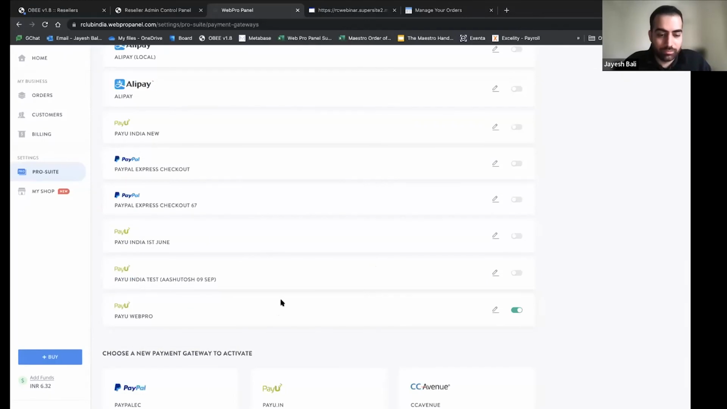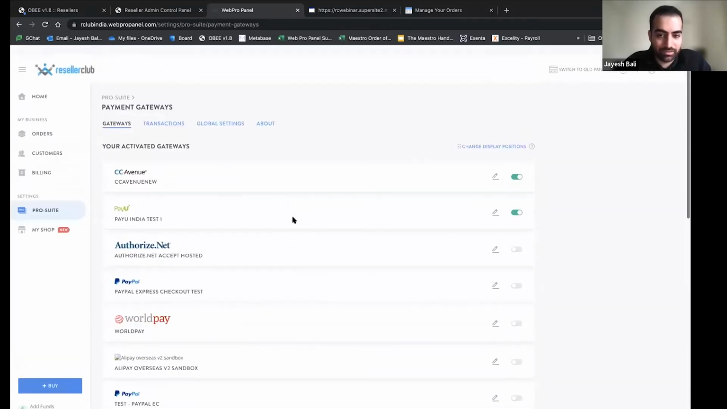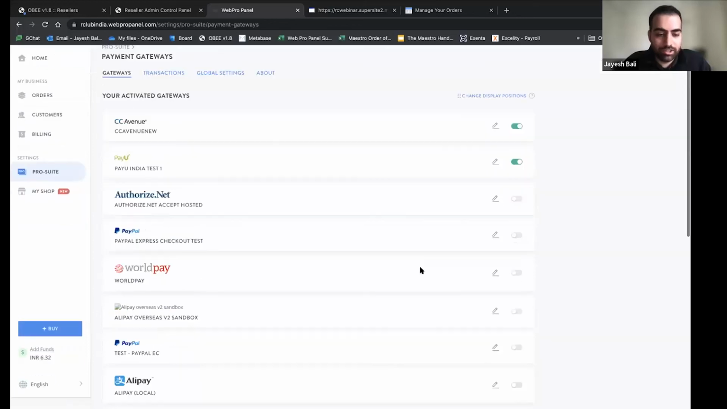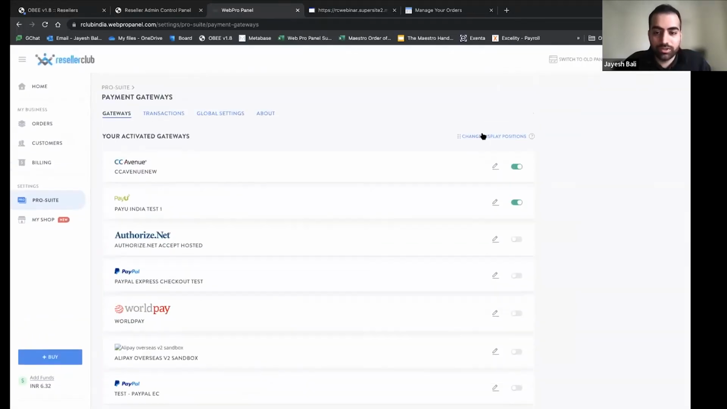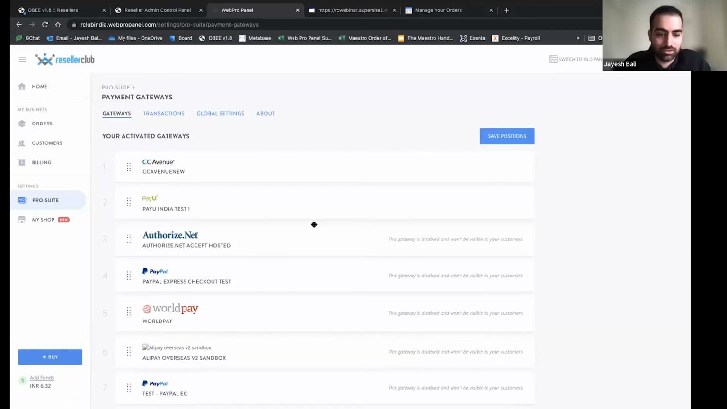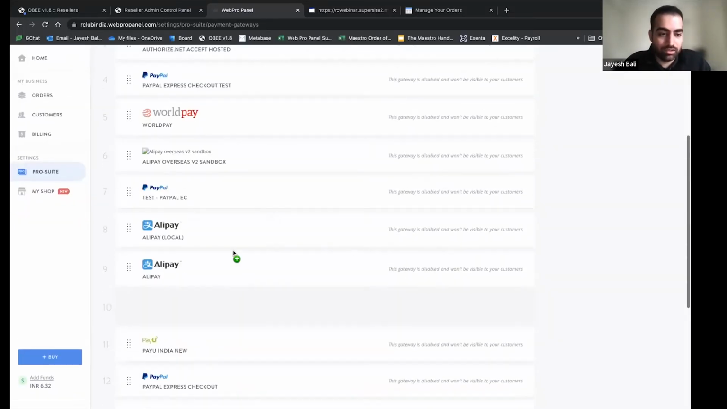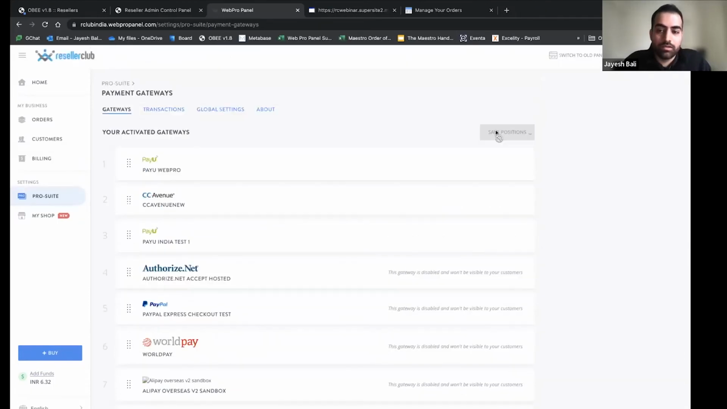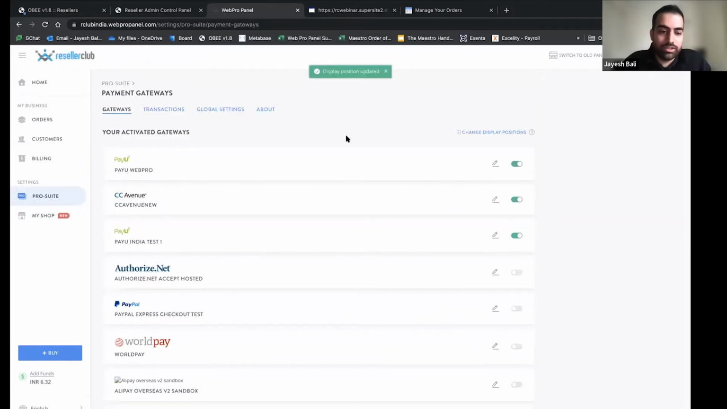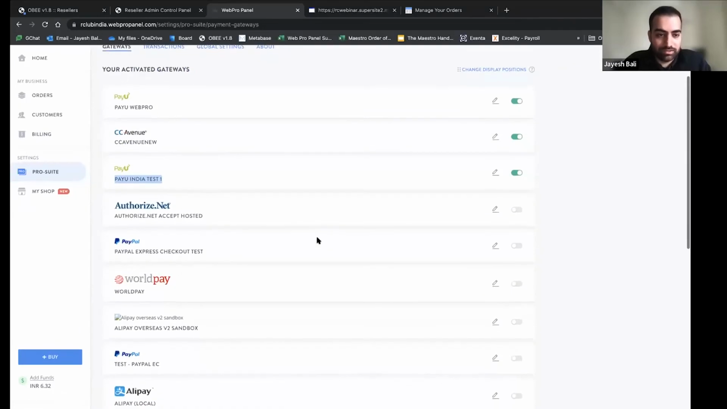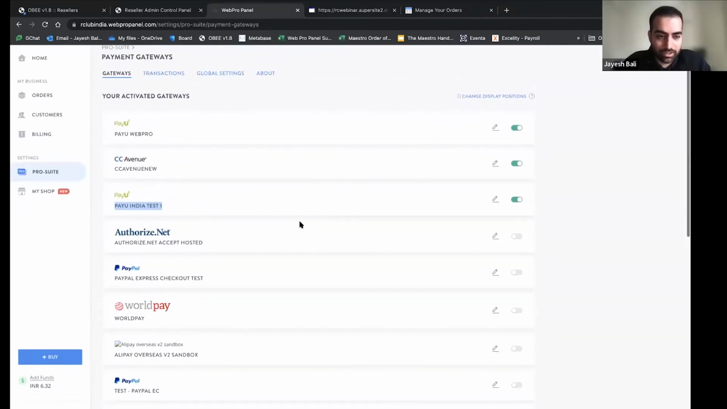So right now it's showing up towards the end because we already had some test gateways that we had added. So if there are multiple gateways that you've added, there's an option of changing display positions. What it does is, if I want to pull this up higher, I can do this here and save the position. So whenever my WebPro visits the Supersite, this is the gateway that will show up first. This is the gateway that will show up second, and this is the gateway that will show up third. So this is how you kind of set up the gateway.